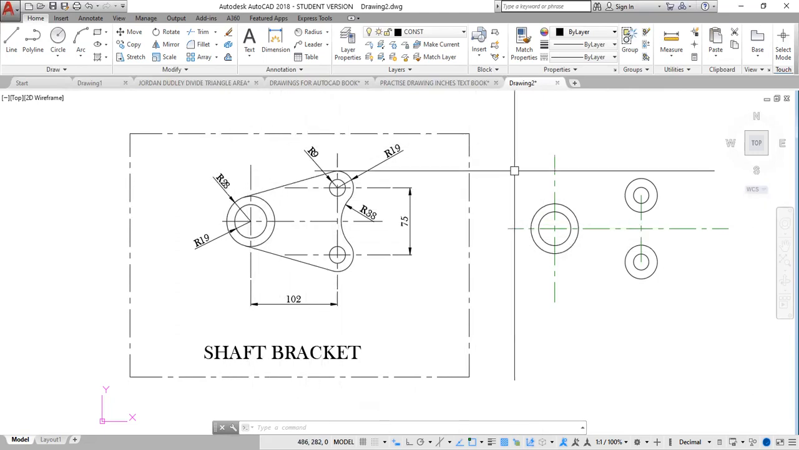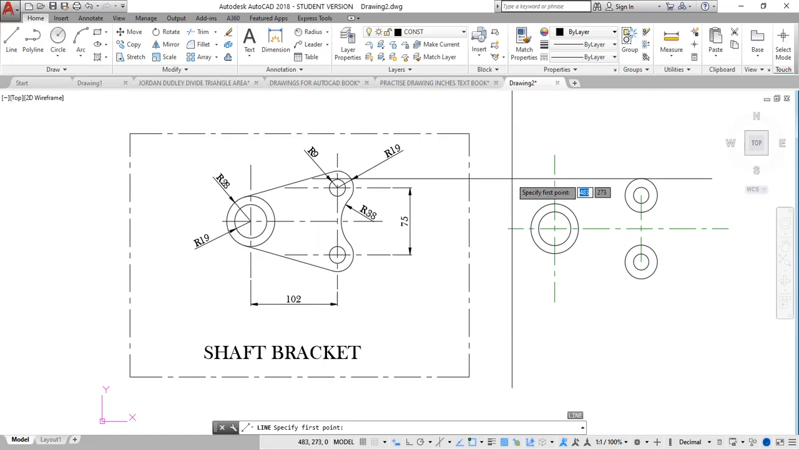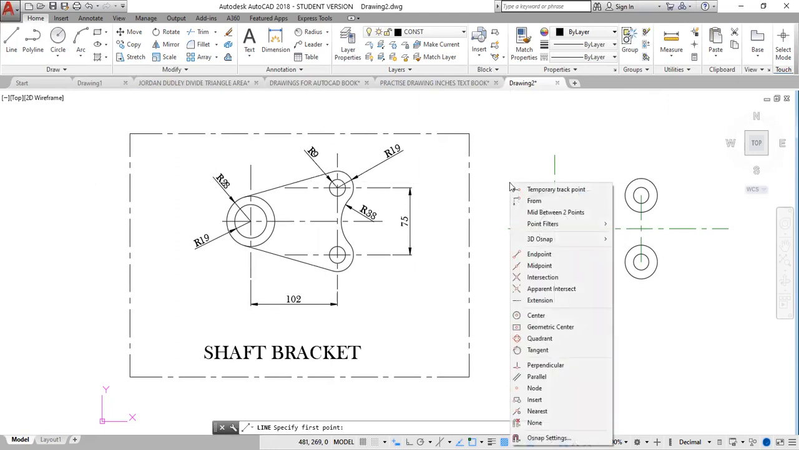For that, I must activate line. L for line, then enter. It will ask me to specify my first point. Well, in this case, I don't know where my first point will fall. So for that, I hold down my shift key, then I press the right button on my mouse.